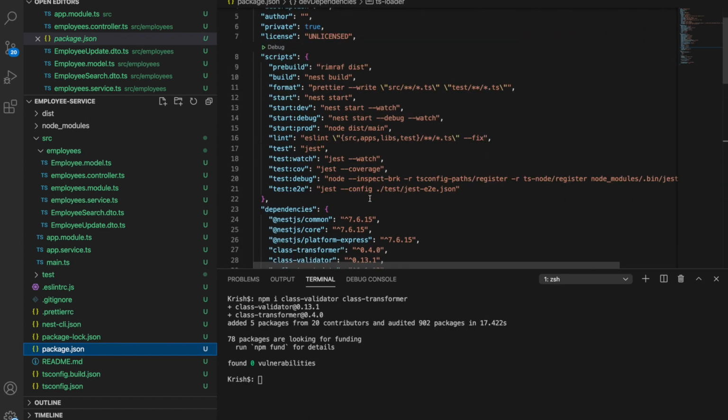So what is a pipe? A pipe is nothing but a class with the Injectable annotation. That means you can inject it, right? So you can use pipes at a variable level, or you can use a pipe at a method level, or else you can use a pipe at a global level. Global level means whatever request comes to that service, the pipe will get invoked and validate.